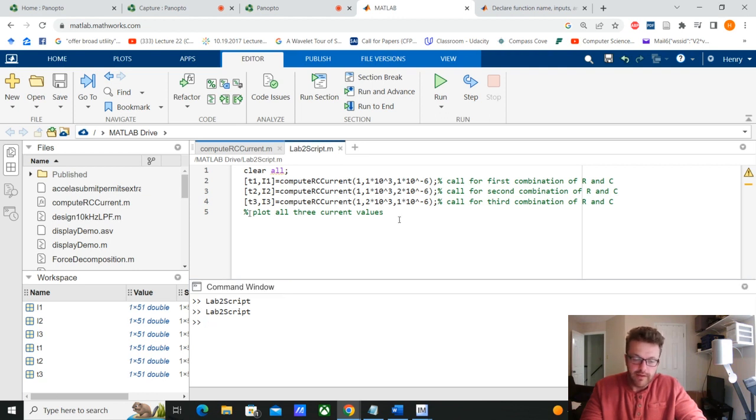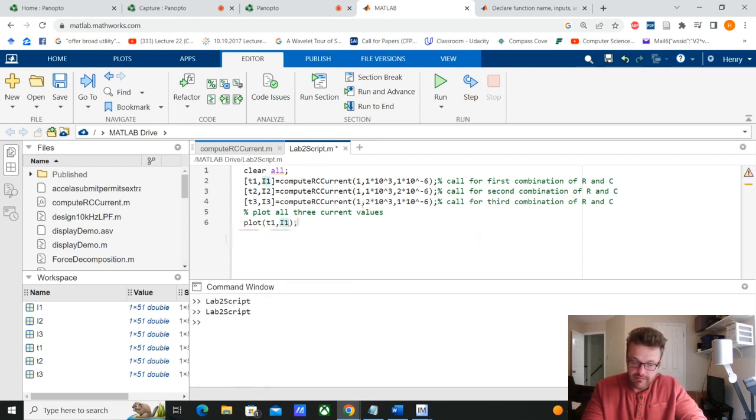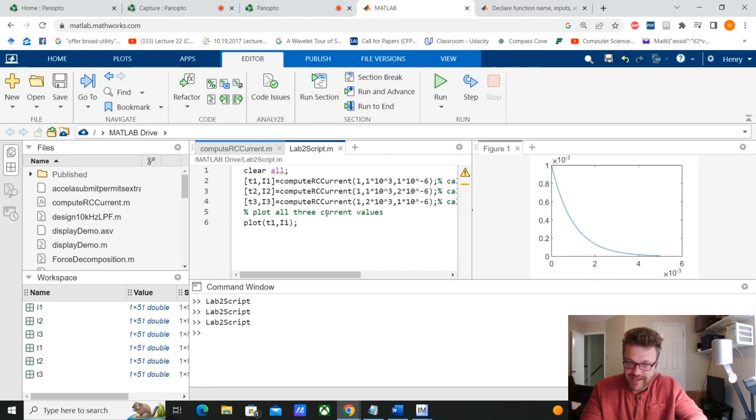So in order to plot all these values, what I need to do is call the plot function. I'll begin by plotting T1 and I1. Usually I will just run at every step to make sure that it works. This is not efficient from a computation or memory point of view because I'm remaking all those computations every time, but that's okay.